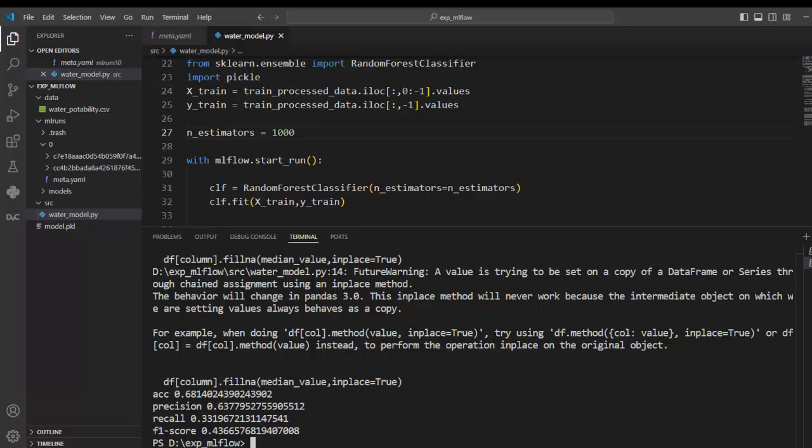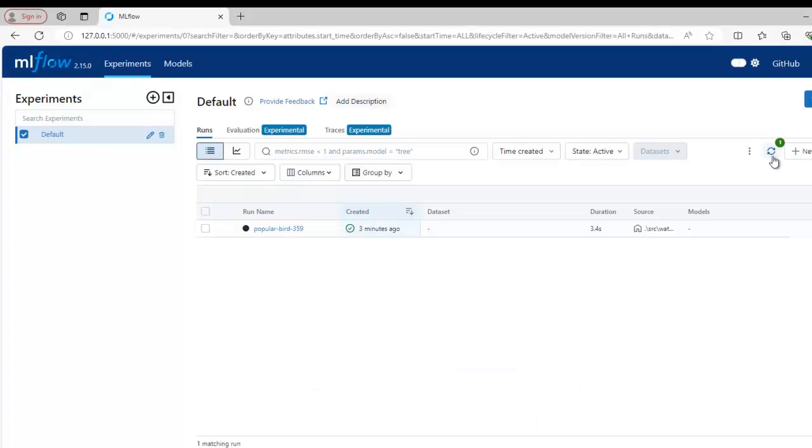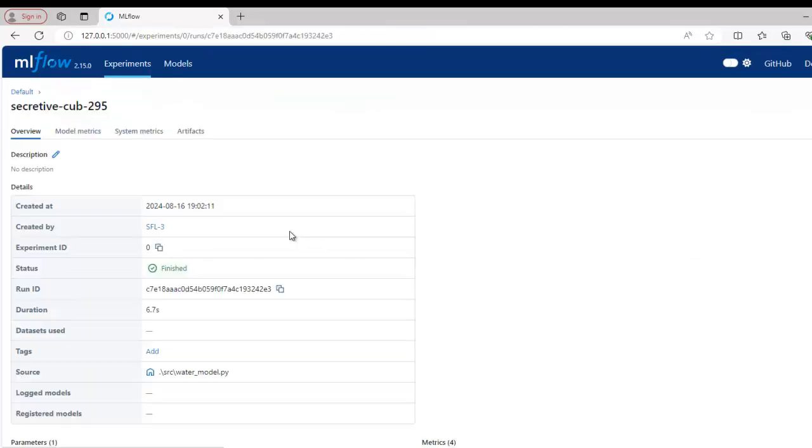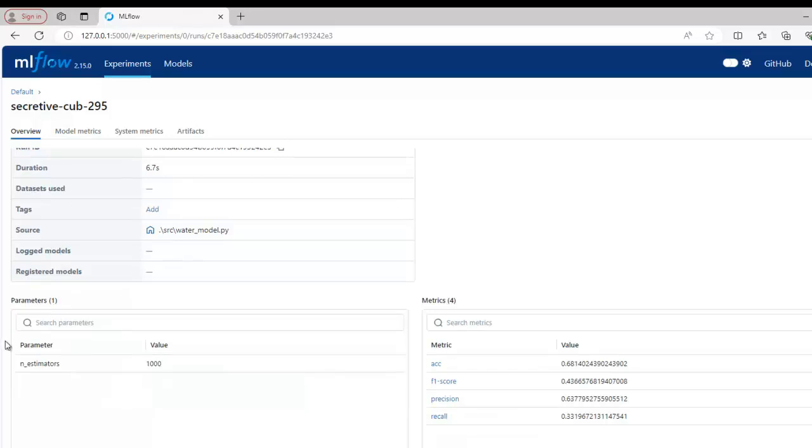Let's move to our GUI. Let's press this refresh button. You can see here our second run. Let's click on this. You can see the description about this particular run, our second run. Now we are tracking n_estimators with value 1000. You can see the metric values for our second run with n_estimators 1000: accuracy, F1 score, precision and recall, that you can see over here.